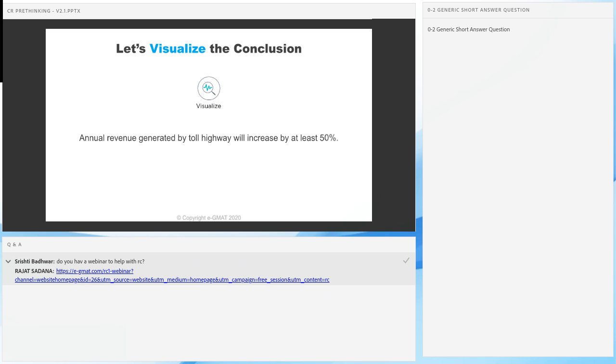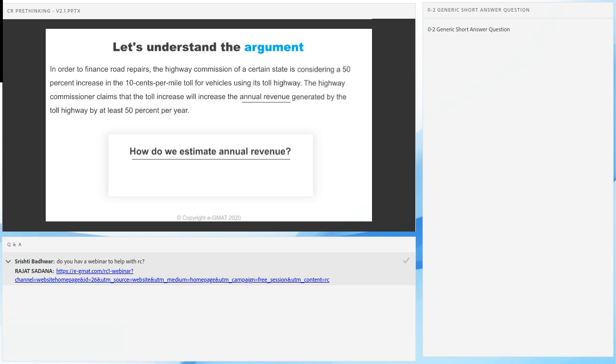So if last year the annual revenue was $1 million, then this year the annual revenue is going to be at least 1.5. So it could be 1.6, 1.7, or even higher. Okay. Now, how do we estimate annual revenue? You have the argument over here. How do we estimate annual revenue?